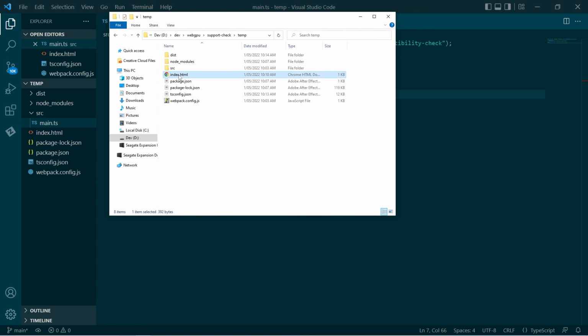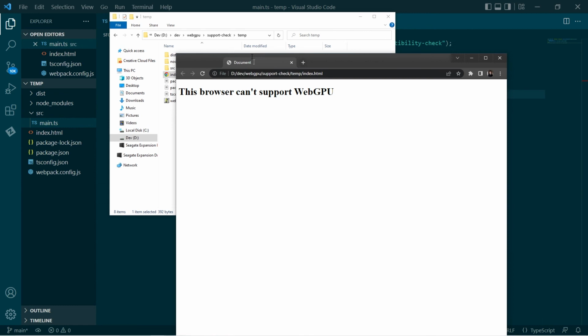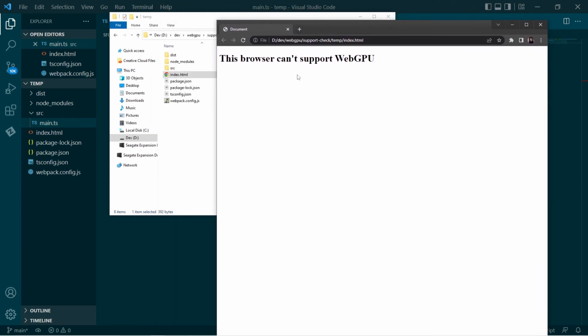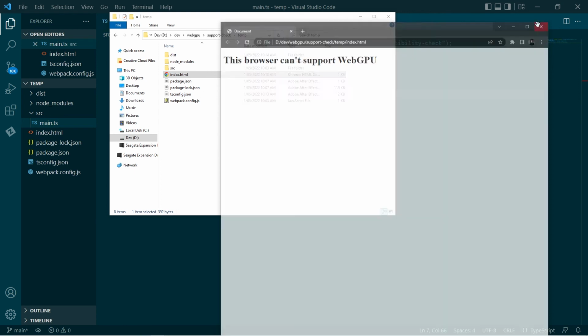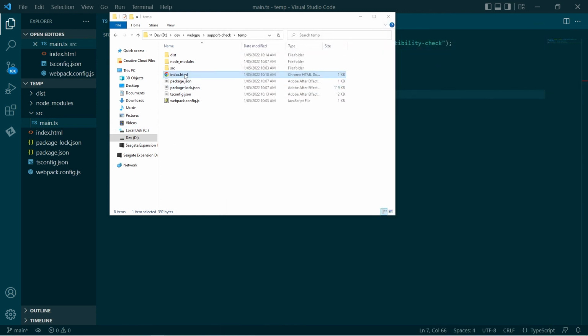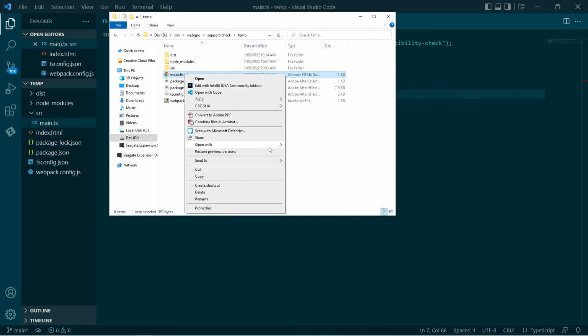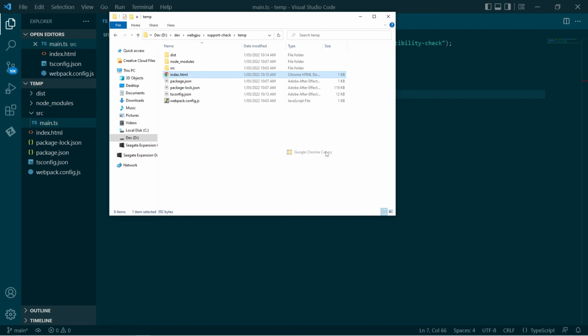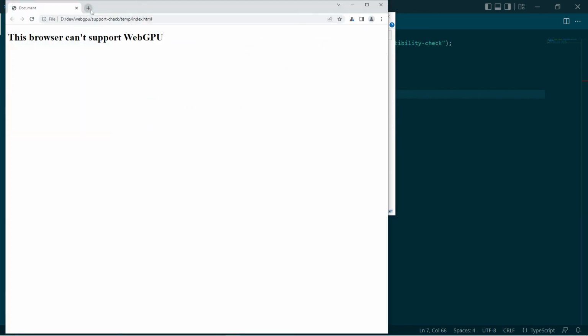Then we'll just open this up. Now, if we open this in Chrome, it says it can't support WebGPU, because remember, the WebGPU documentation is just a working draft. It's not even supported yet. But we can get it if we download Google Chrome Canary. I've downloaded this ahead of time. It's a very simple install. We'll just open with Google Chrome Canary, and we need to set a flag.